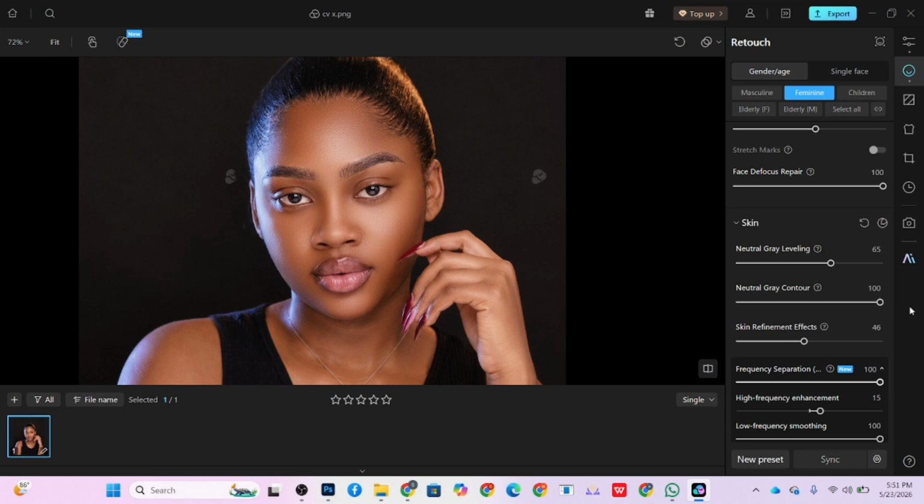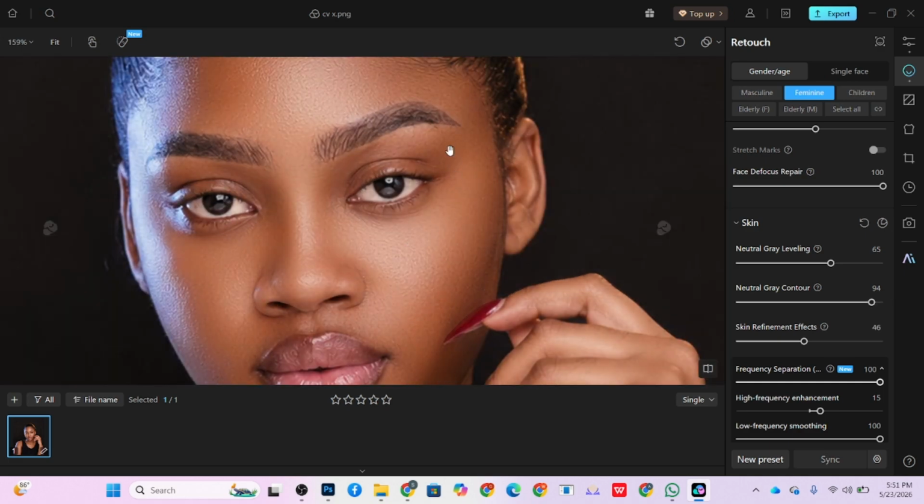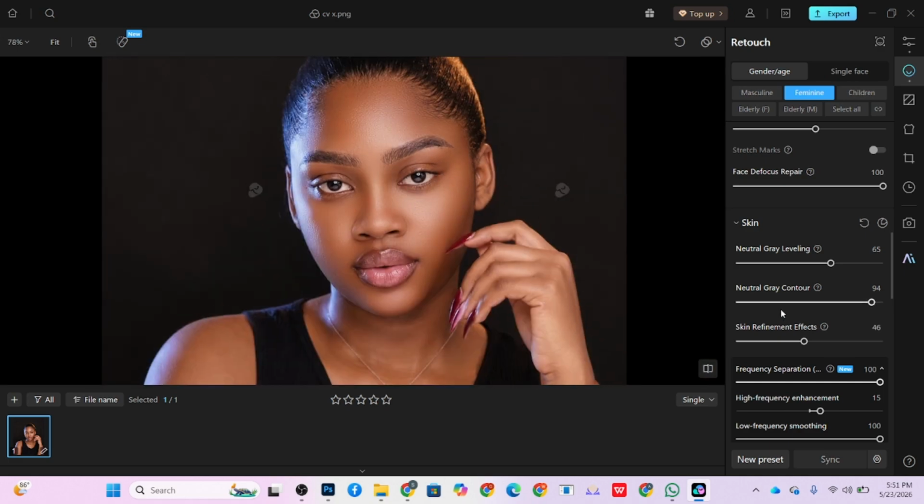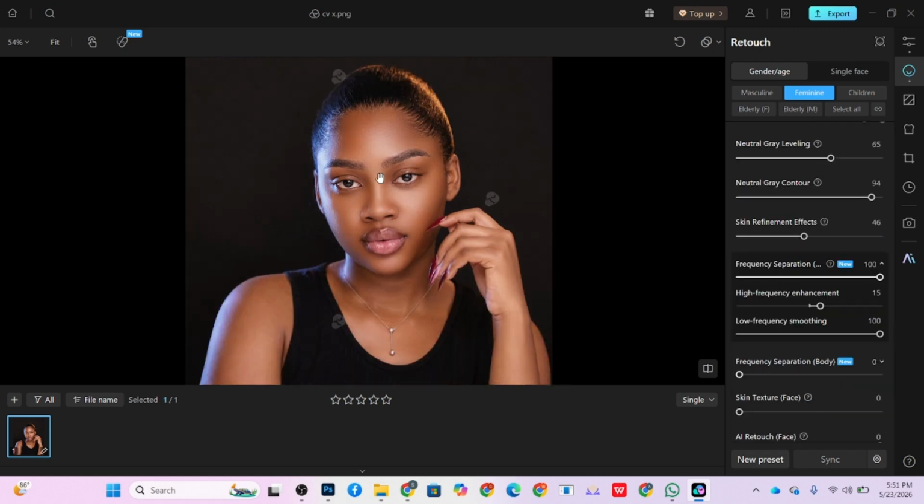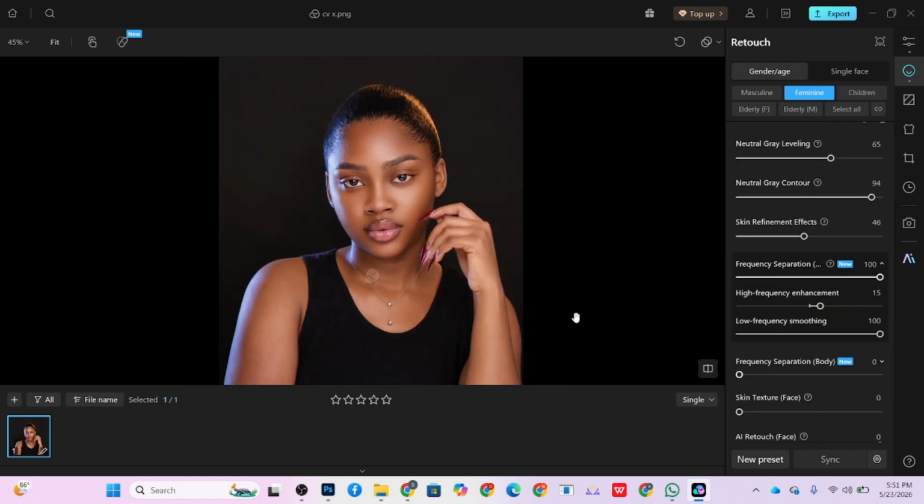Beautiful. Of course, I'll turn on my neutral gray contour to get that beautiful dimension on the image. Then for my body frequency separation, I'm going to zoom out like this so I can see exactly the way it's affecting it. Then I'll turn it up like this.